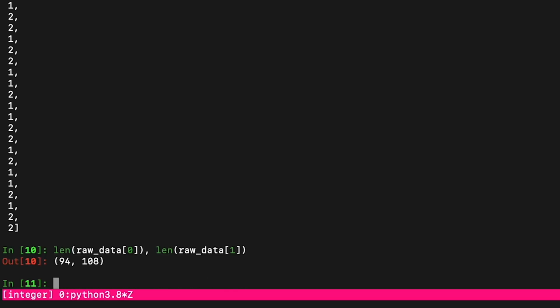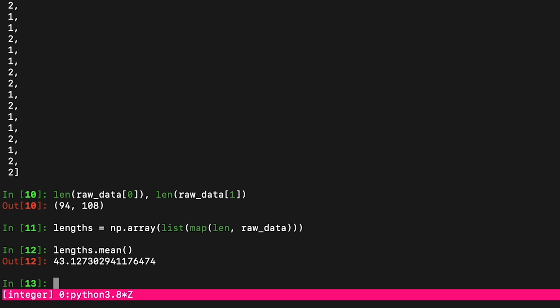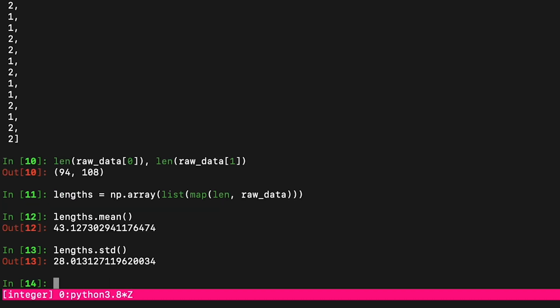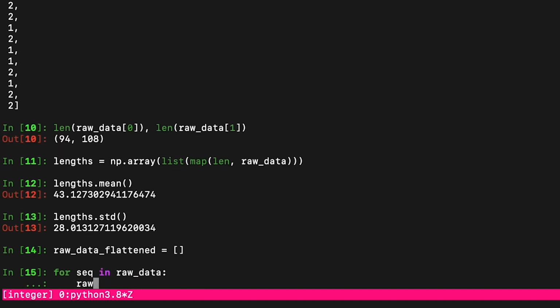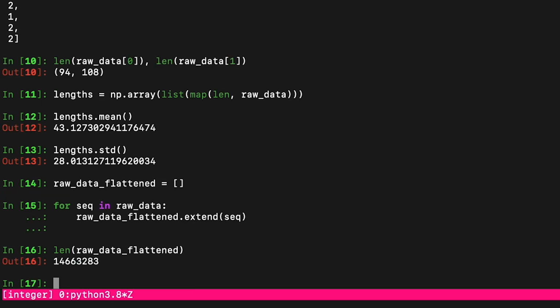Let us quickly investigate what is the length distribution. So the mean length seems to be around 43 integers. However, the standard deviation is quite high, 28, so it can really vary. And the second thing we would like to look into are the actual integers inside of these sequences. So here we just concatenate all the sequences into a single huge sequence. And as you can see, there are more than 14 million integers.